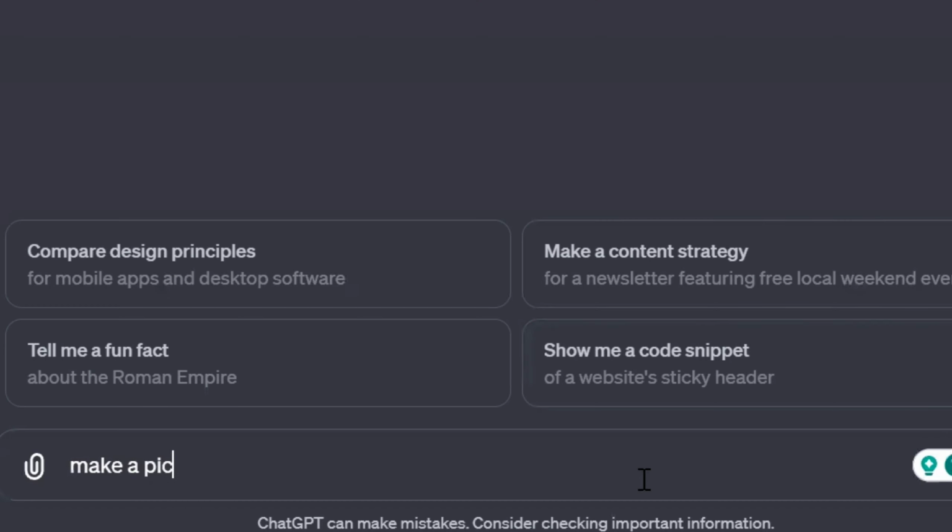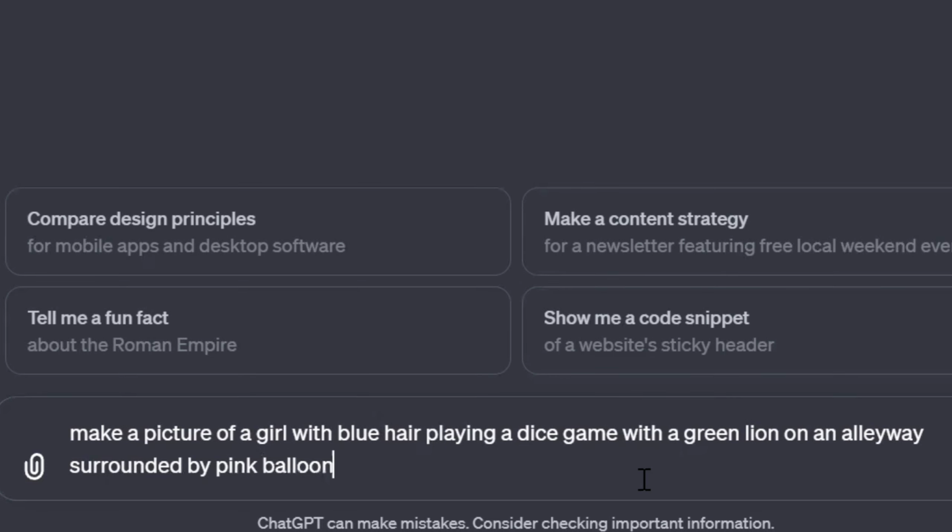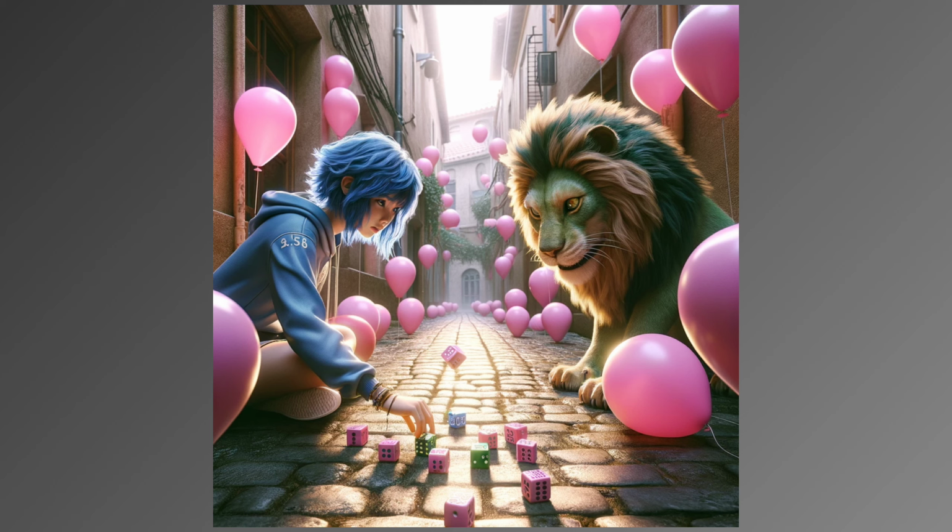What's also very cool is that DALL-E 3 follows your prompt very closely. So if I tell it to make a picture of a girl with blue hair playing a dice game with a green lion on an alleyway surrounded by pink balloons, I get exactly that. Which is pretty cool, to be honest. Other image generators definitely have problems with that and don't follow the prompt as closely as DALL-E 3 does. So a huge plus for DALL-E 3 at this point.